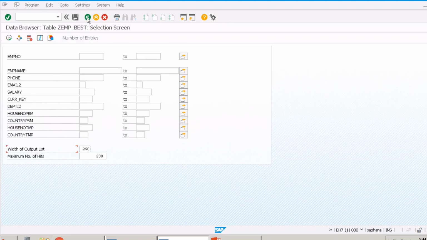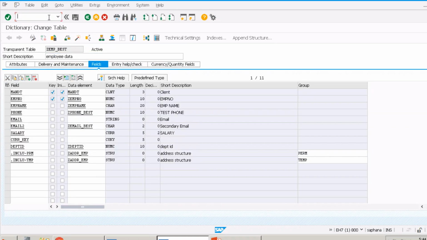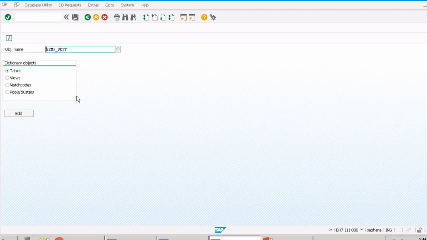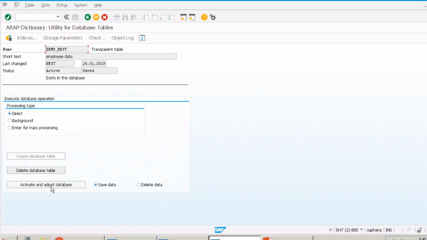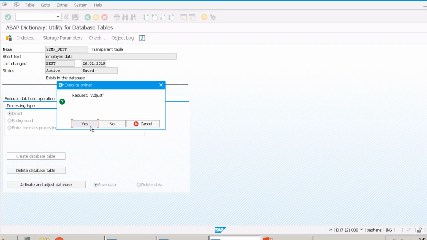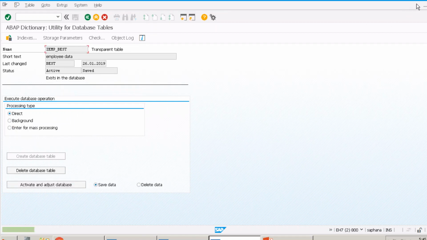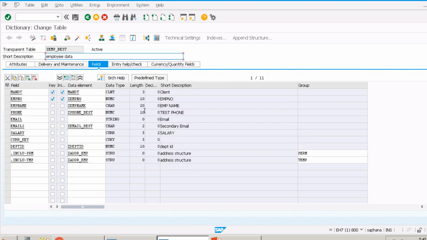Now you want to create entries, right? Last time we discussed, whenever we add fields or anything, we go to SE14, activate and adjust the database table, so that there will be no discrepancy. Whatever data is there, it will activate and adjust. Okay, yes, I want to activate and adjust it. Done. So you should do this. Make sure the data is consistent, with no issues in the database.